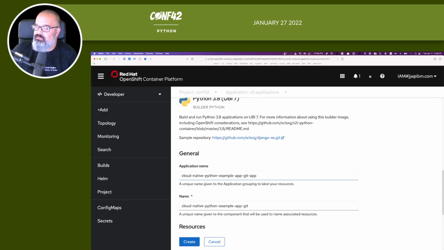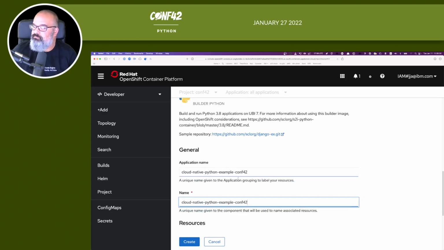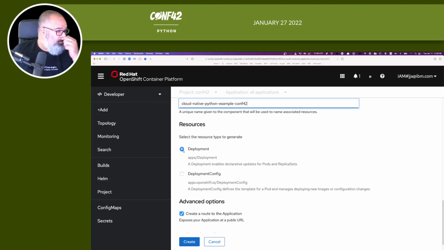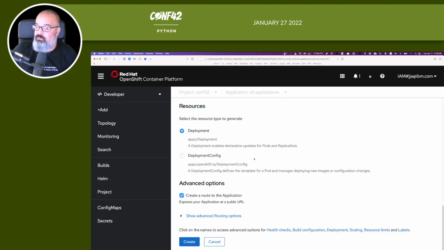And it's like, hey, let's call this something. I'm going to go ahead and change this to Conf42, and then we'll go down over here to Conf42. And then we're going to create a deployment, just like I was saying earlier. That's what it needs to know about. And then it actually has this little checkbox where it's like, hey, do you need to expose this to the real world? And that's what I want to. I want to expose this public URL. I'll go ahead and create.